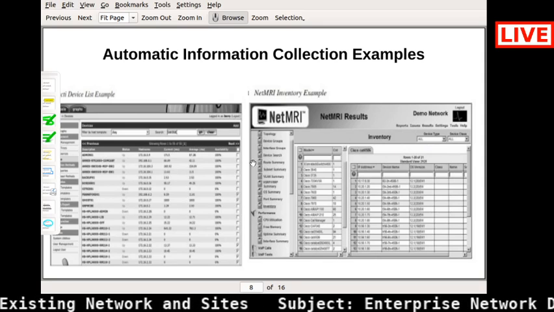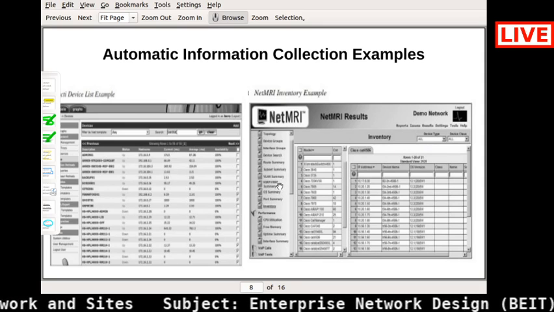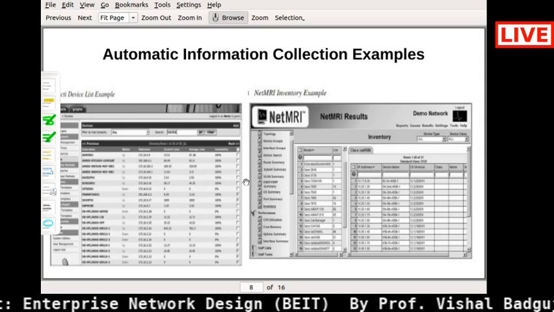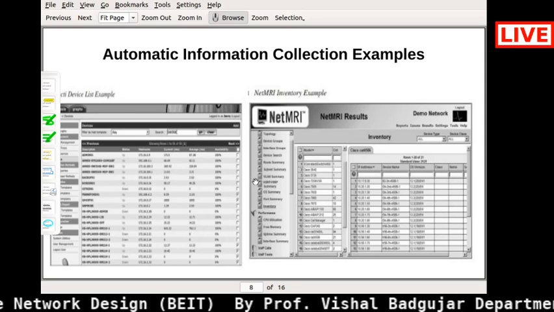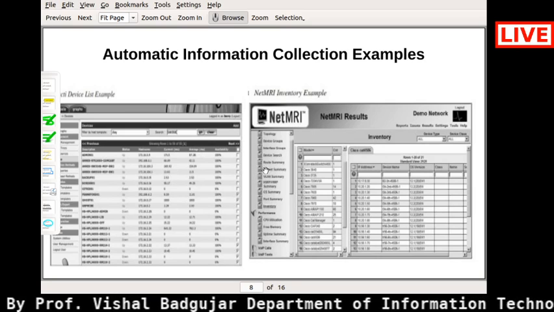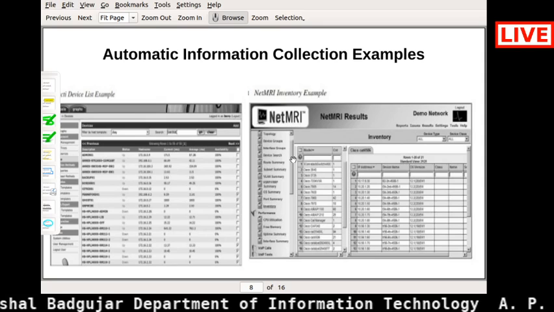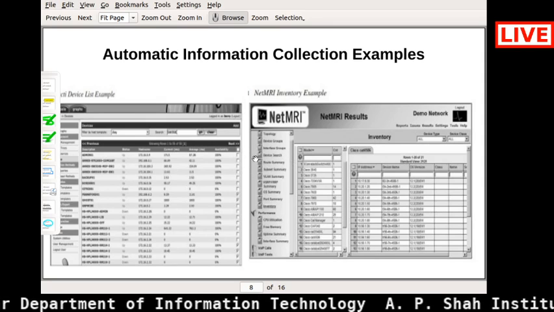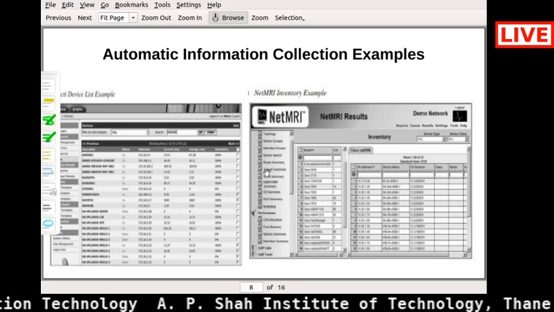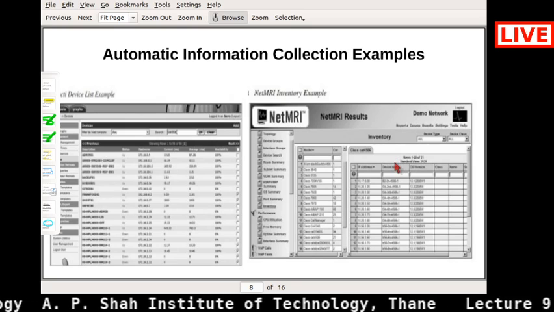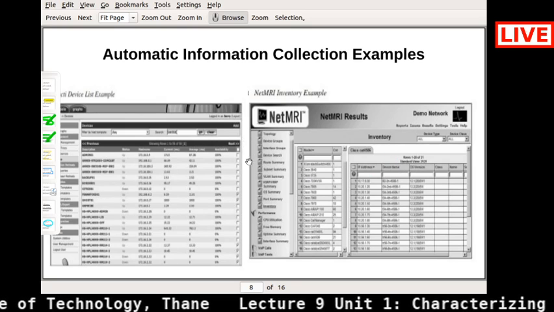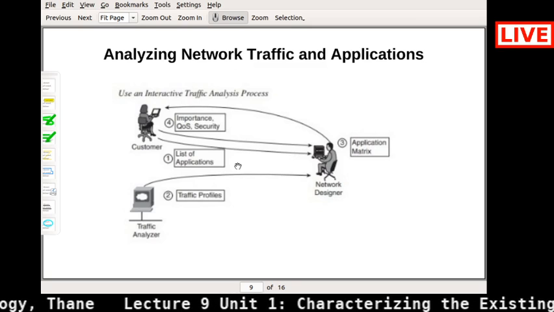Then the next one is NetMRI. This is also an auditing, automatic information-collecting tool. It will also give you a similar kind of result: the source IP, destination IP, what internetworking devices are used, what protocols we are using, and all those things. So by using this you can audit or assess any kind of network. So these are the two tools.